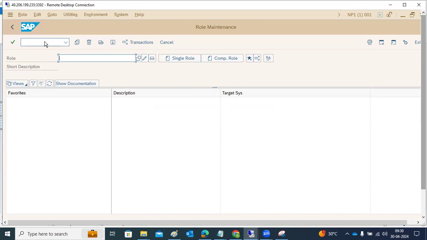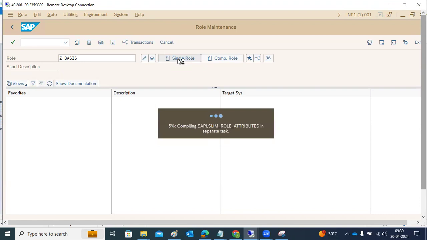The role name is, suppose I'm creating Z underscore basis, right? So I am creating one role here for the basis team. Normally, this work will be done by the security team. You need not worry about this one.